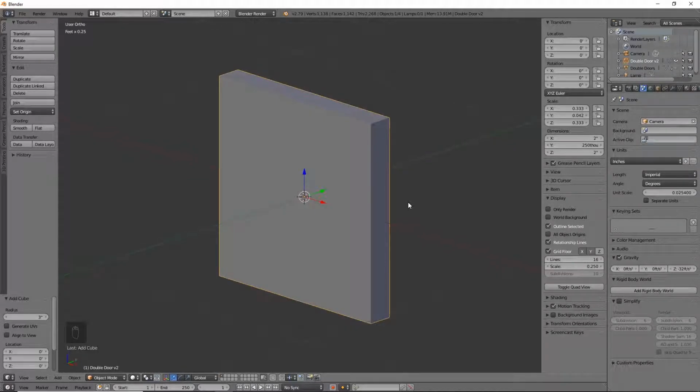Today we are going to be continuing a little bit from last week's video where we made the walls attached to the dungeon tiles. So I thought it'd be really cool if we had some double doors to add on to that.